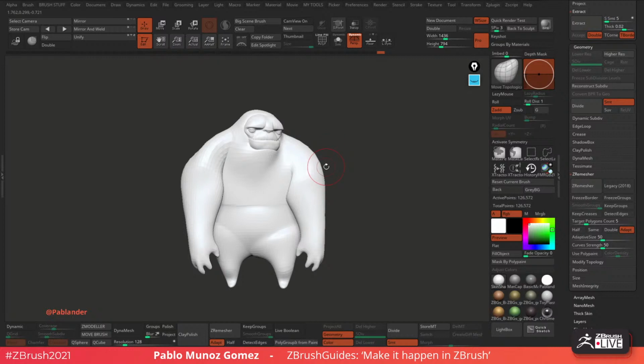Let me see the chat. Cool. Glad it's helpful. Is it not more efficient to pose the character before you retopologize them? Otherwise, it's double the work.